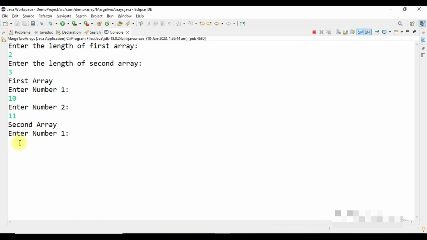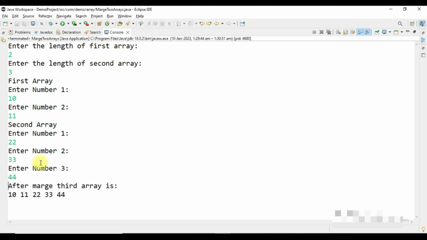So let's put the number 1 for the second array as, let's say, 22, then the second is 33, and the third is 44. Now I have put the values for the first array and the second array. If I enter, you can see that after merge the third array is coming as first 10 then 11. So 10 and 11 are the values of my first array. Then the values of the second array, 22, 33 and 44, are also coming here. So ultimately what we are trying to do is coming here as expected.